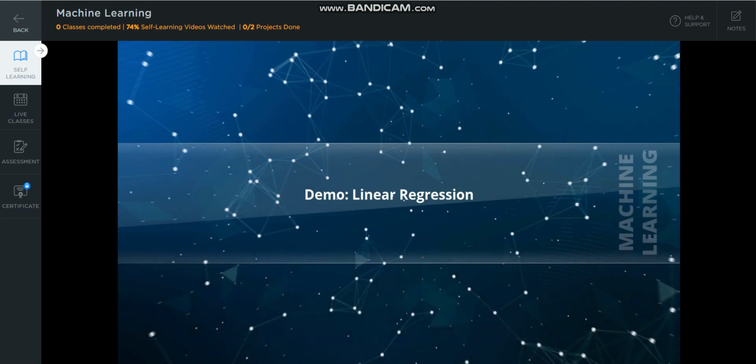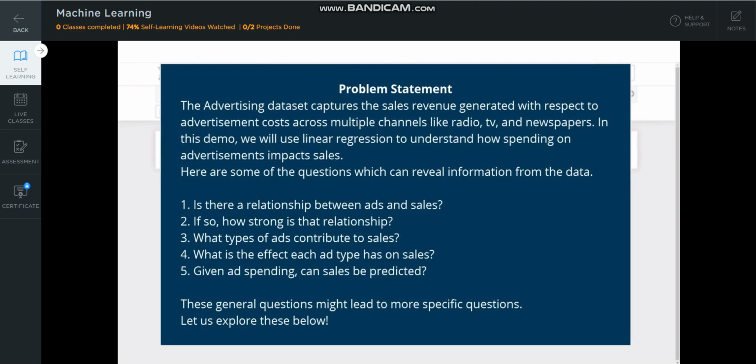Demo: linear regression. Problem statement. The advertising dataset captures the sales revenue generated with respect to advertisement costs across multiple channels, like radio, TV, and newspapers. In this demo, we will use linear regression to understand how spending on advertisements impacts sales.